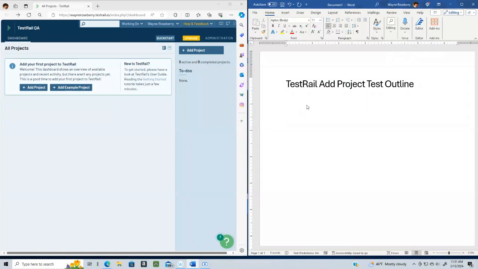What I am doing now is creating a test outline for TestRail. I have decided to create an outline for the add project feature in TestRail because I like to keep outlines focused and on chunks that are easy to describe in smallish units. We can go bigger than that, but I like to initially work with smallish units.